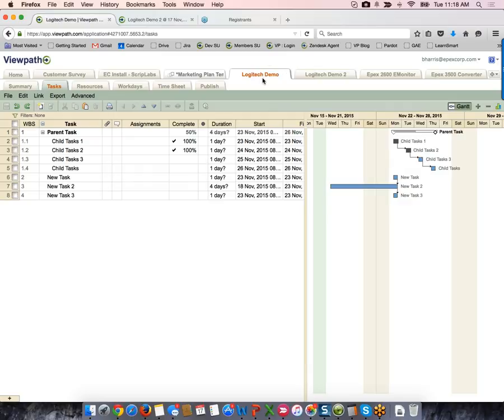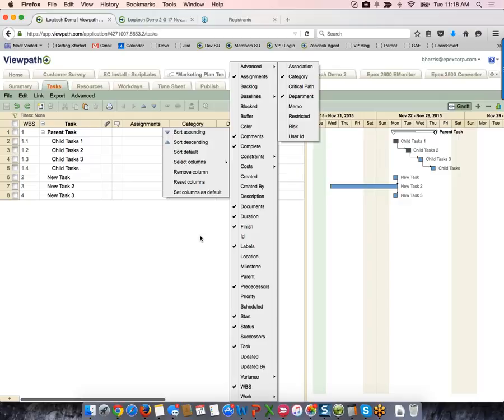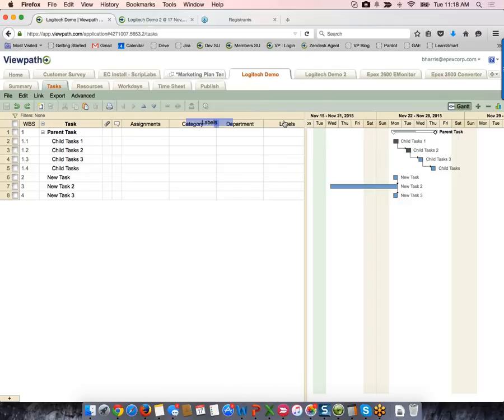So labels are specific to each individual project. This is another thing that you can set up at the template level so that you can have some consistency in your labels, and I definitely recommend that. But to add a label, you are going to click on a column header, and you're going to select columns, and then you can add the labels column. Under Advanced, we also have category and department, which they all function exactly the same way. So they're just custom tags that you can set up at the task level.